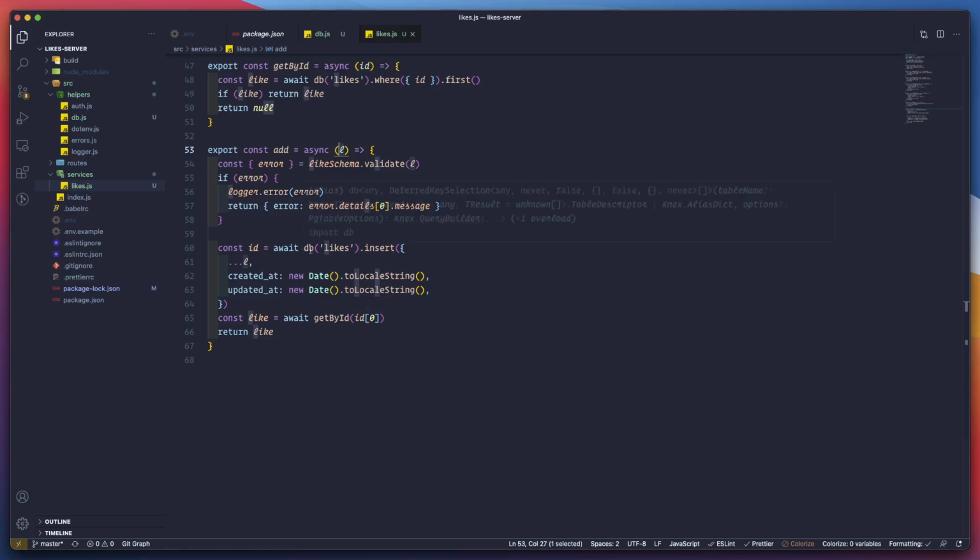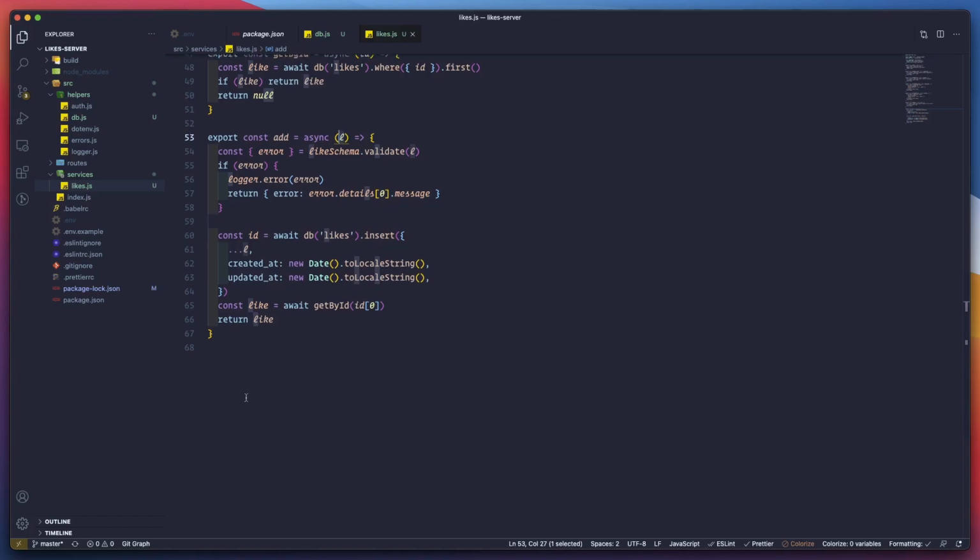Remember that an insert will give us an object ID. That's why we're getting that ID and we're returning that object that we just created in the database. So if you're a little confused, go back to the other video where we actually did that for the application.